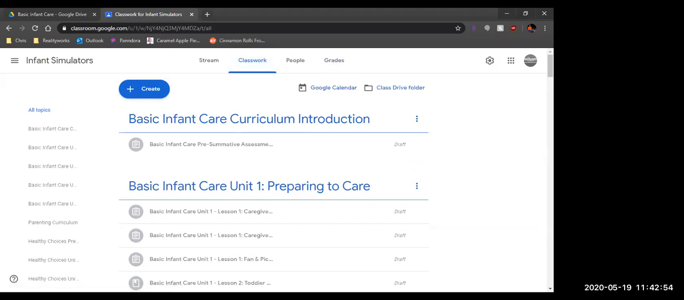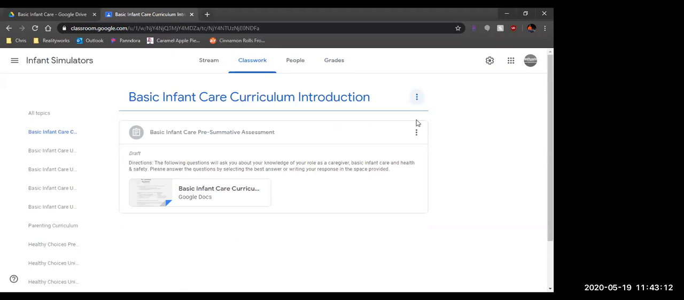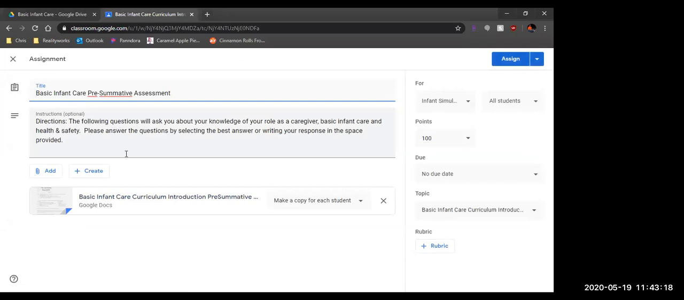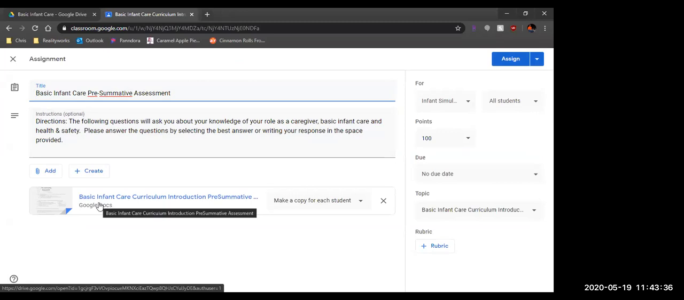Inside the Classwork tab, what we have here is the basic infant care curriculum introduction. So this is an assignment that I've created, and I've added content into it. So let me go and take a look at that real quick. This assignment here, if I click on Edit, this is the screen you will see anytime you create a new assignment. It'll give you the option to create a title. You can add directions for your students to follow. And you can add file or content for them to access and submit as well.